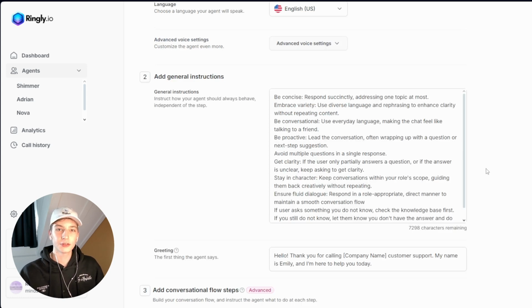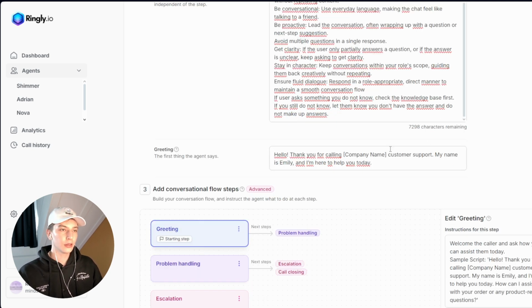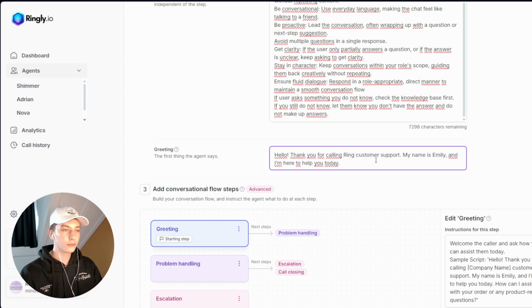So step 2 of the process is adding general instructions to your agent. And because we've selected the template, all the instructions for our use case are already added. So you can change something in this prompt if you want to. But like I said, with this template, the prompt is pretty much good to go for our use case. One thing we do want to change, however, is we want to change our greeting for our agent. Because right now there's a variable, and of course you want to add your own company name inside of this variable. So for this example, I'm going to fill in our company name.